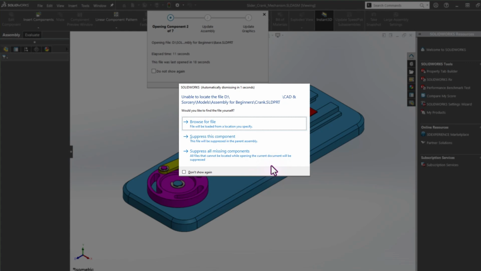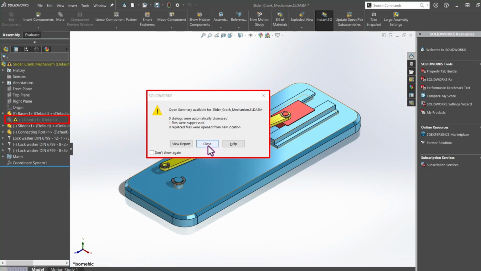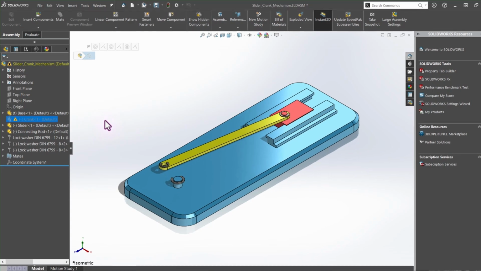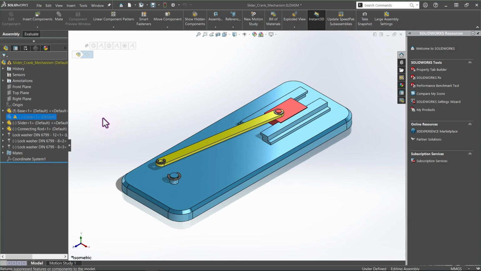You have three options here. 1. Browse your machine to locate the lost document. 2. Suppress the missing document. 3. Suppress the missing document along with any other components that may be missing. For now, let's suppress the crank. As you can see, the component is marked as missing, and errors appear in the design tree. This situation can be stressful, especially in larger assemblies.